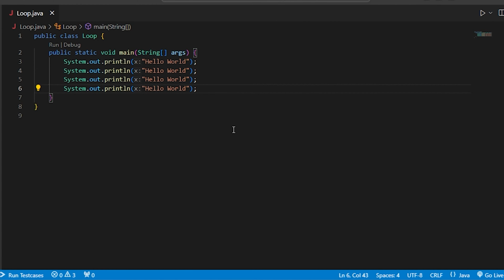So if we want to write one line of code about four or five times, we can write it this way. We can copy this line of code and paste it 5 or 6 times according to our needs. But this is a tedious process.